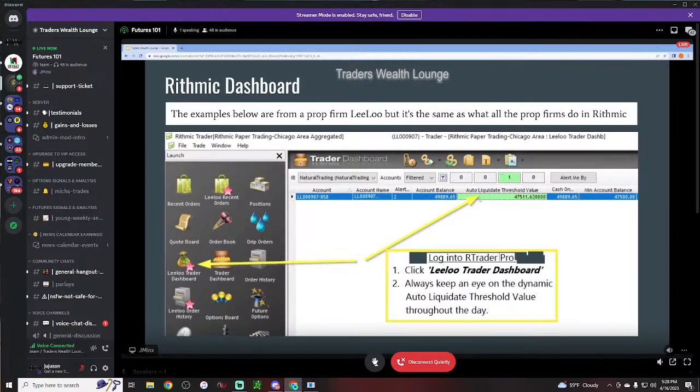So, for example, it says auto liquidate threshold value. It will show you if you go below this specific number, you're going to fail your evaluation. So it's always a good thing to keep an eye on this.